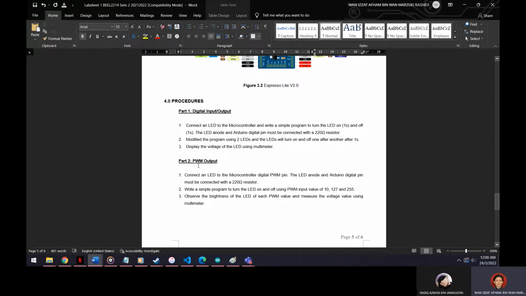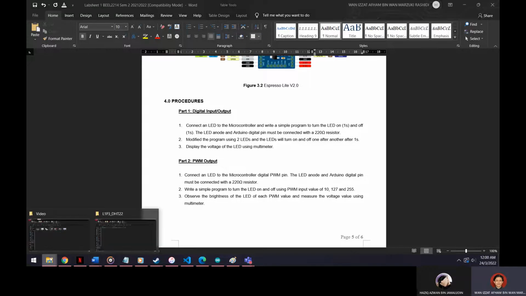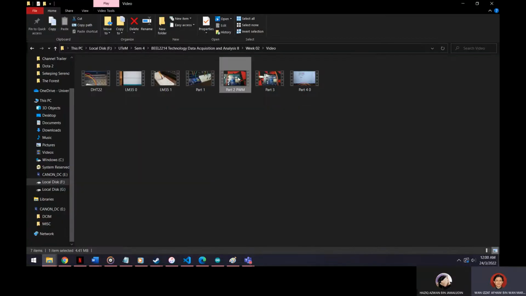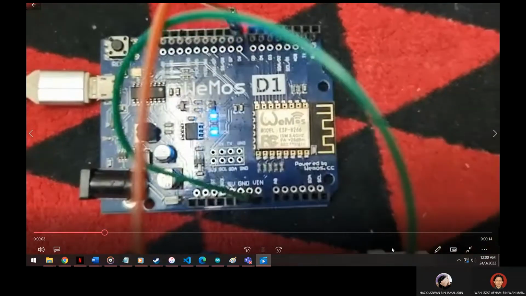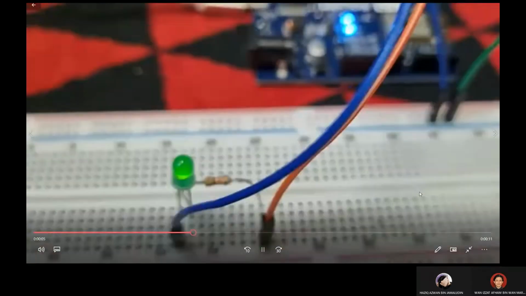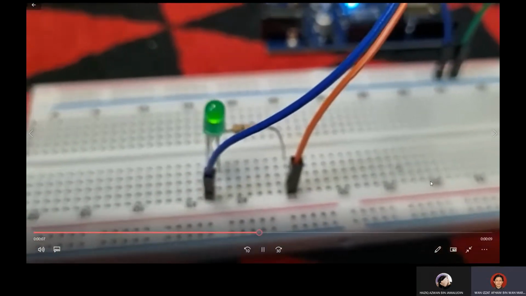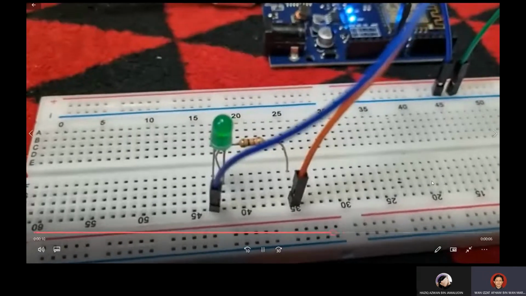For part 2, we are using pulse width modulation output. First, we connect an LED to the microcontroller digital pulse width modulation pin. The LED anode and Arduino digital pin must be connected with a 220 ohm resistor. The result: we only use one LED for this part.